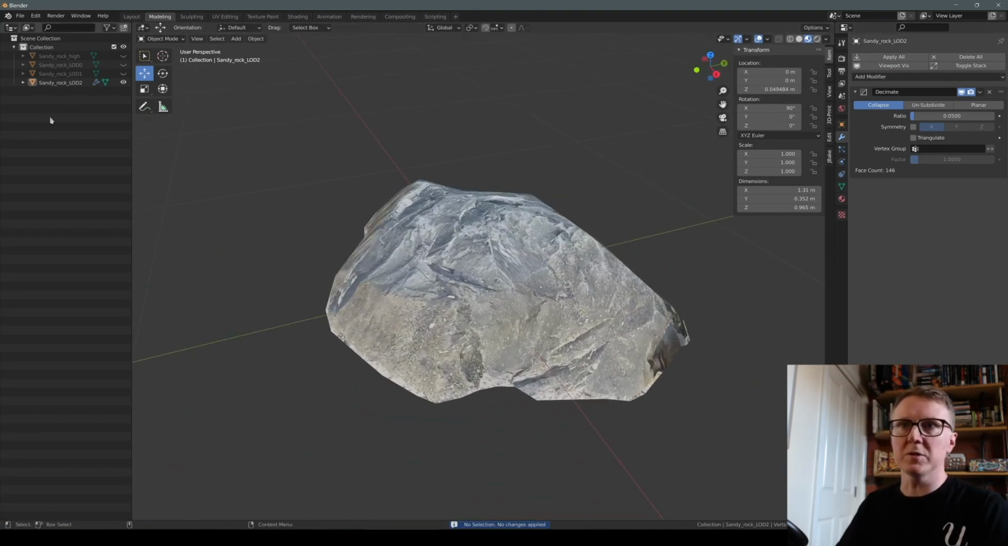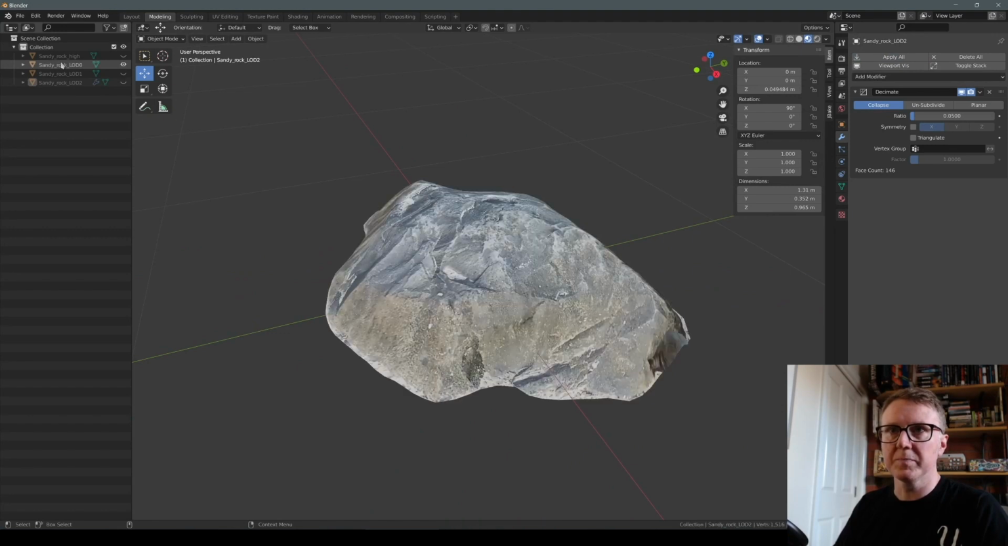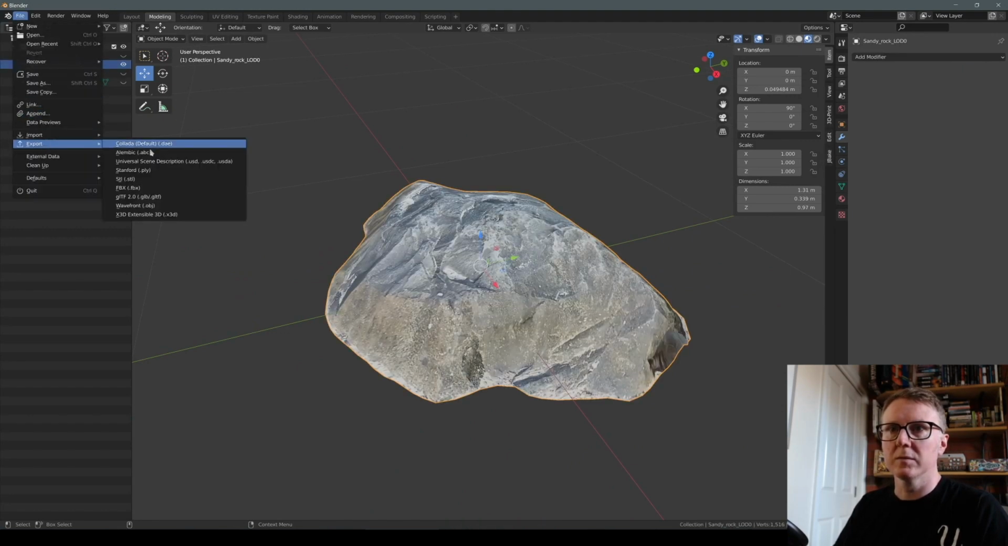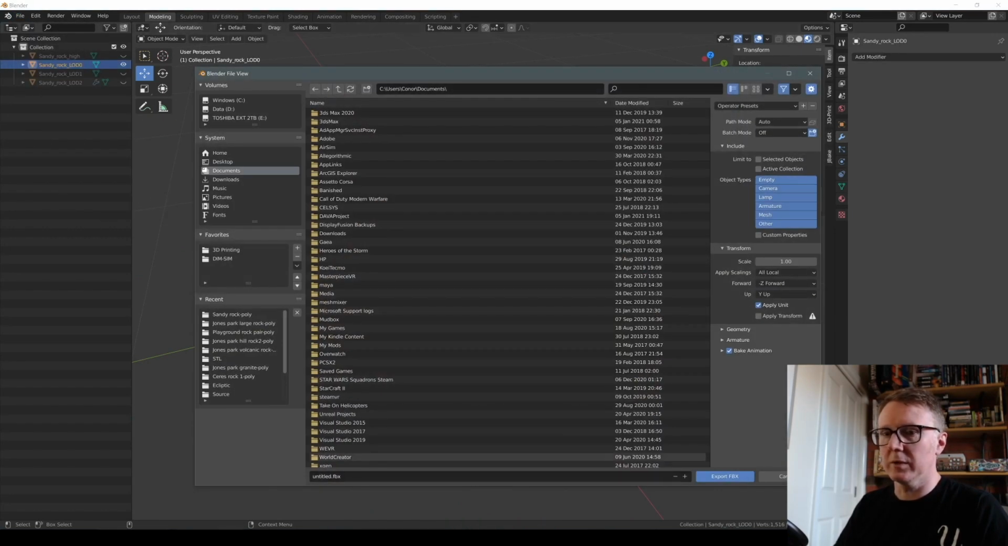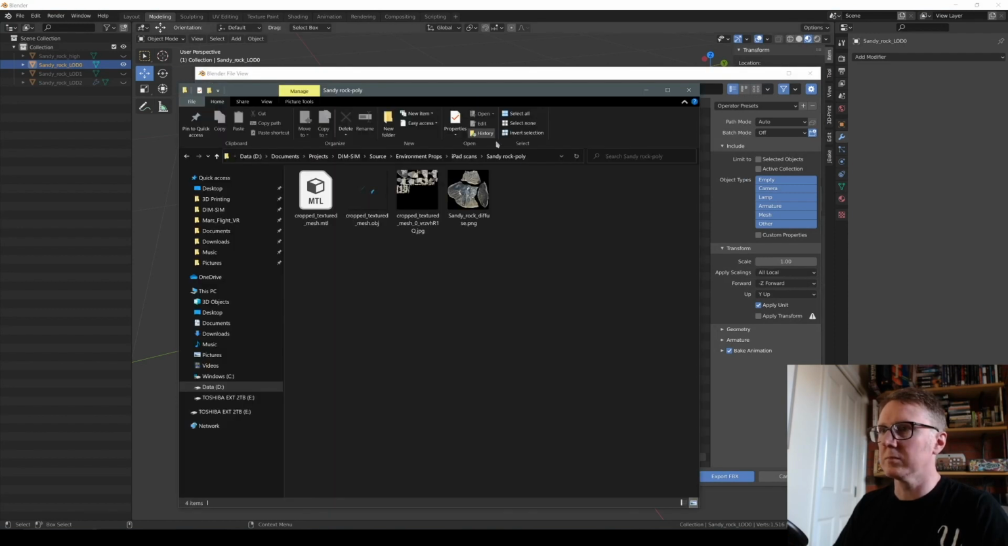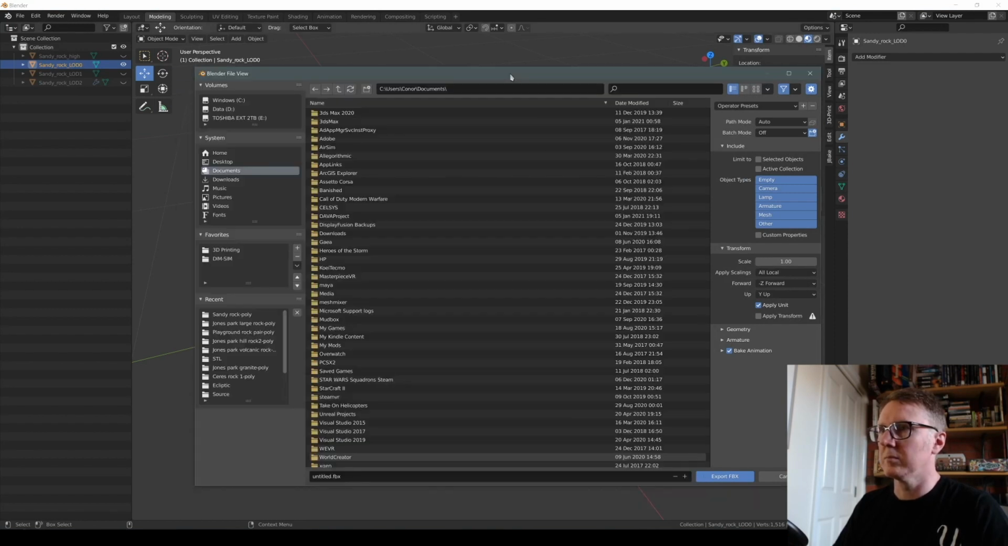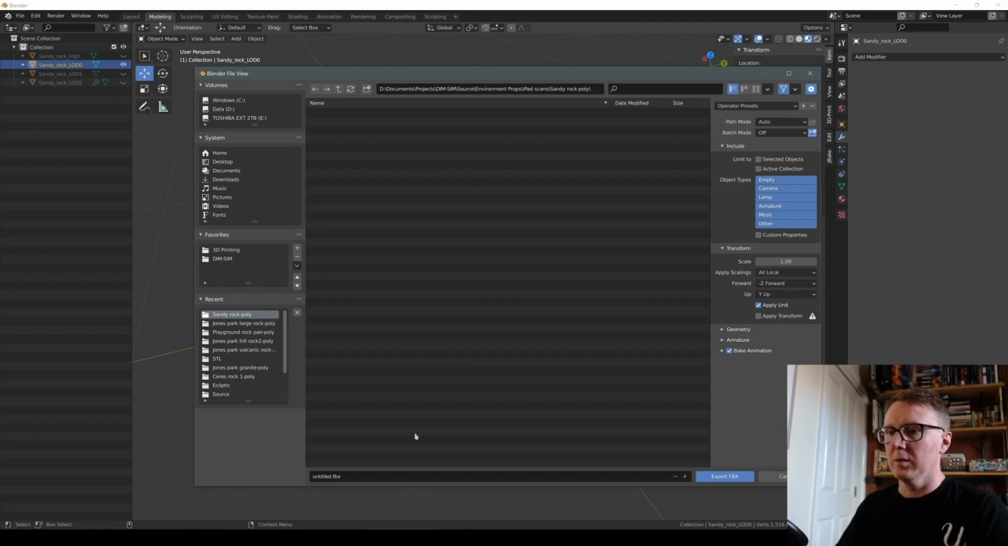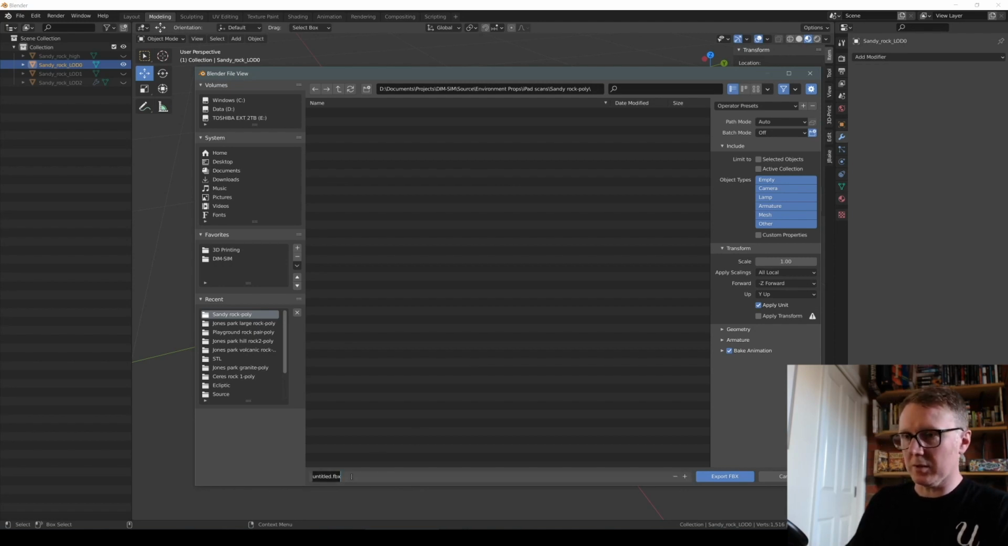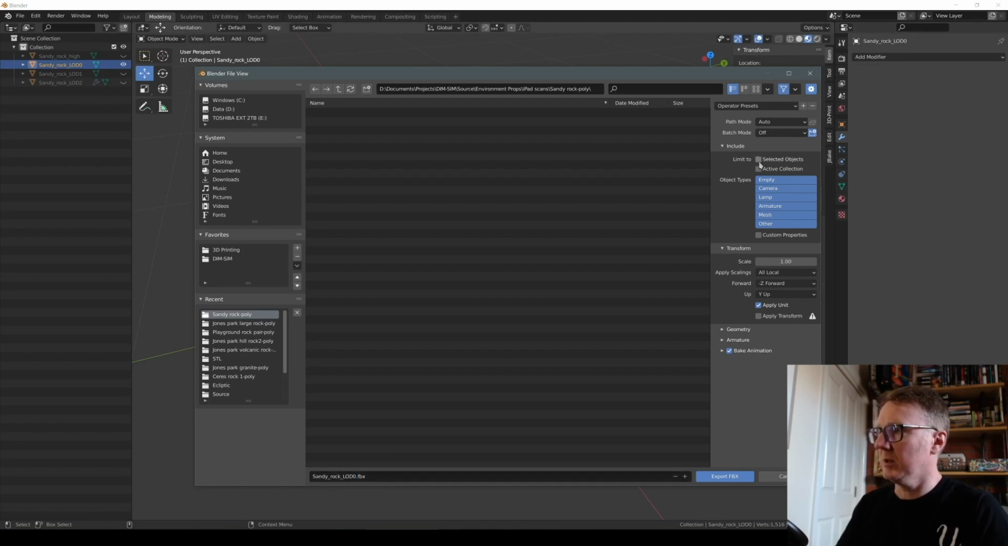And now I'll export each of these as an FBX. Again, I'll put it in the same folder. So this will be Sandy Rock LOD 0. Now, you've got to get the right FBX settings for it to show up correctly. So first thing is we want to do limited to selected objects, so we don't export the whole scene. We don't want the animation.